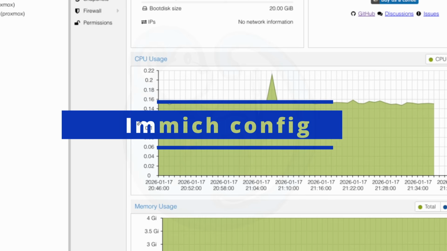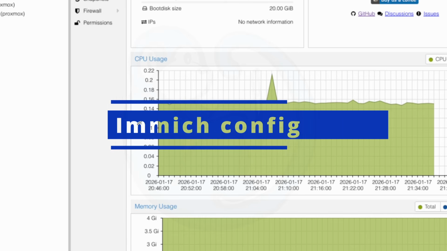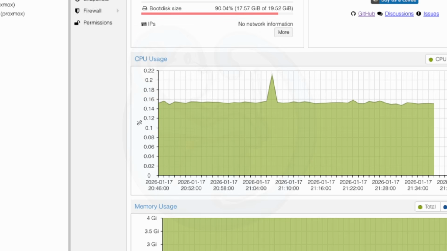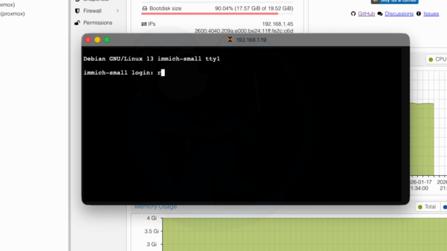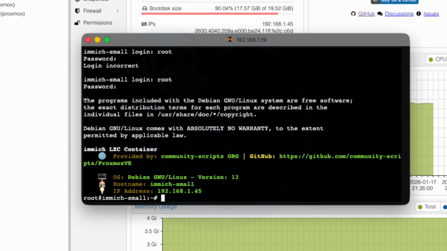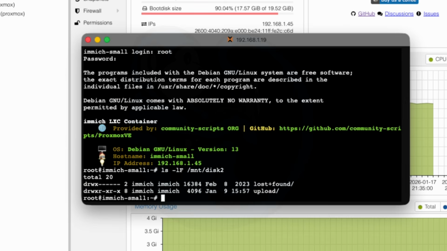All right, so now that we're done on the Proxmox server, let's hop on over to the Immich LXC and get a console window. The first thing I'm going to do is check on the mount to make sure that the external hard drive is actually visible to this LXC. So remember, the mount point inside the LXC is called /mnt/disk2. So I'm going to do an ls -lF of /mnt/disk2. And basically, we know that this is the same contents that was in the actual external drive.